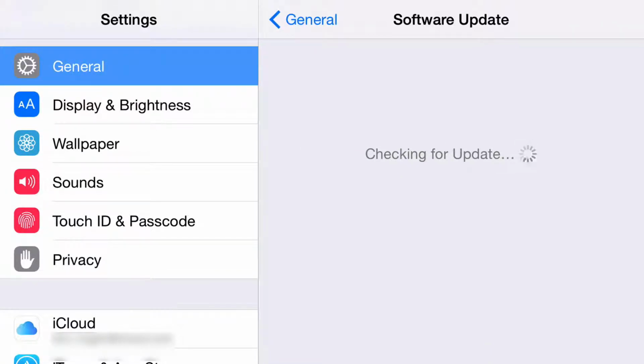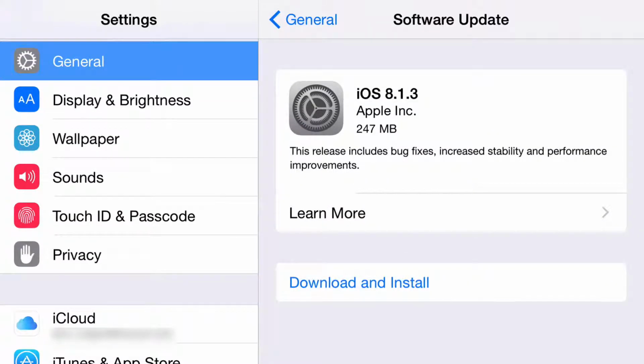What it's doing right now is contacting Apple servers to see if there are any updates available. If there are, it'll give you some options, and if not, it'll let you know that you're up to date. Okay, now you can see that it has checked with Apple servers and it has an update.